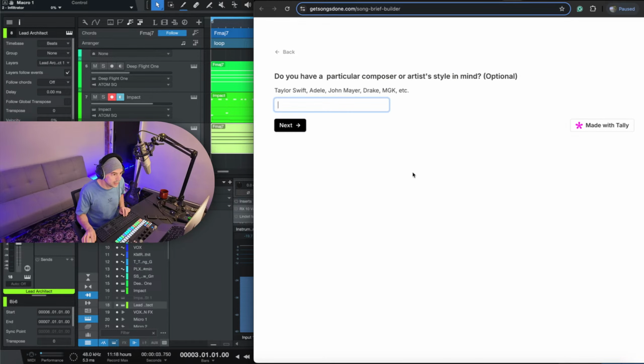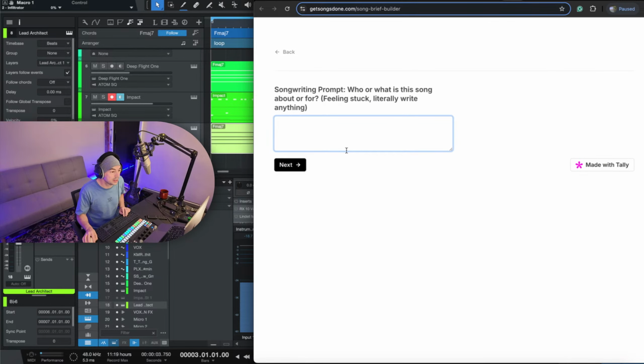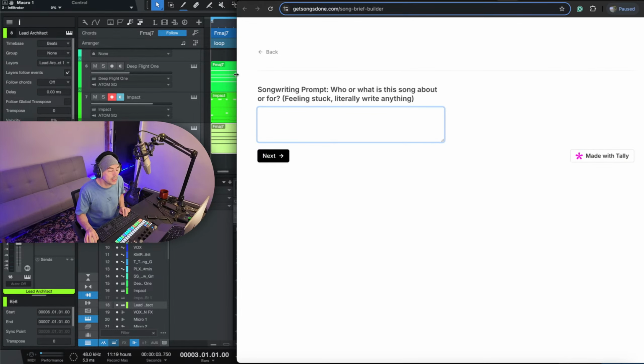Okay. Next, do I have a particular composer? I'm going to go with no, not for this one. I'm just completely in left field on this one. I do not have a reference track, although that would be helpful. And then here are these prompts.